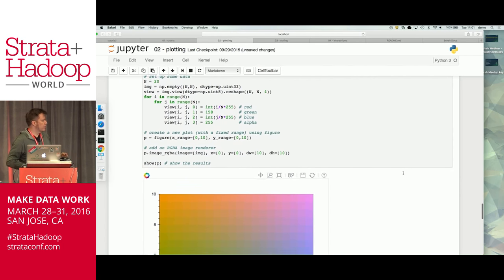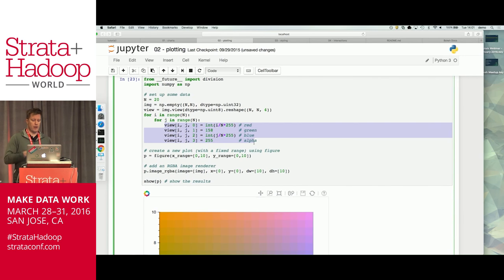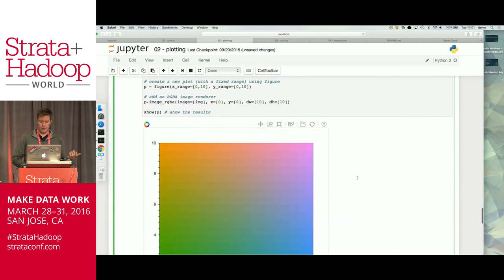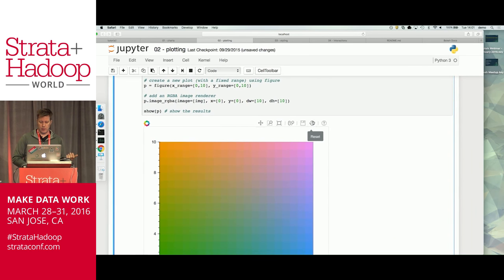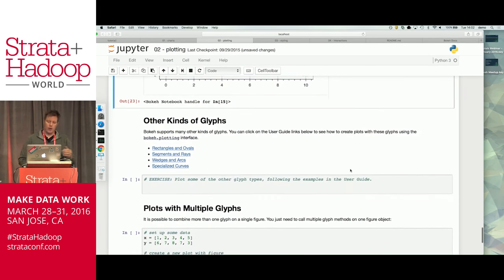I'm not going to go too much into the details of the NumPy, but it's basically this code right here. These four lines are setting the red, green, blue, and alpha channel of an array. Basically, every 32-bit integer is an RGBA channel. It's setting those individually, and then it's sending that over, and so you get this nice image. And again, we can zoom in, change things, pan them around, whatever. All of that works as standard. So, other kinds of glyphs.